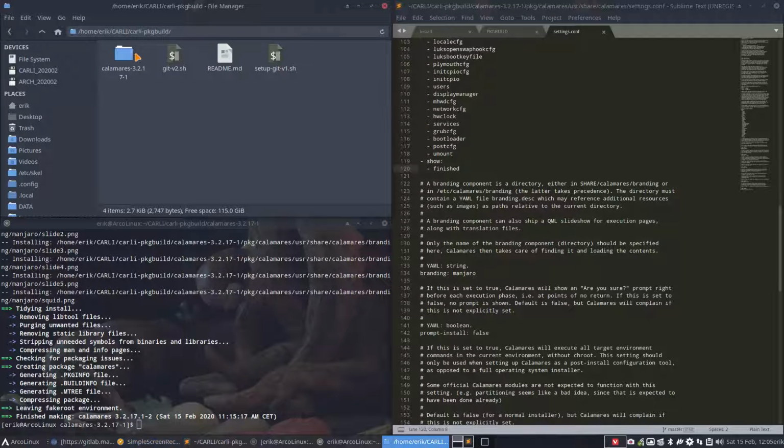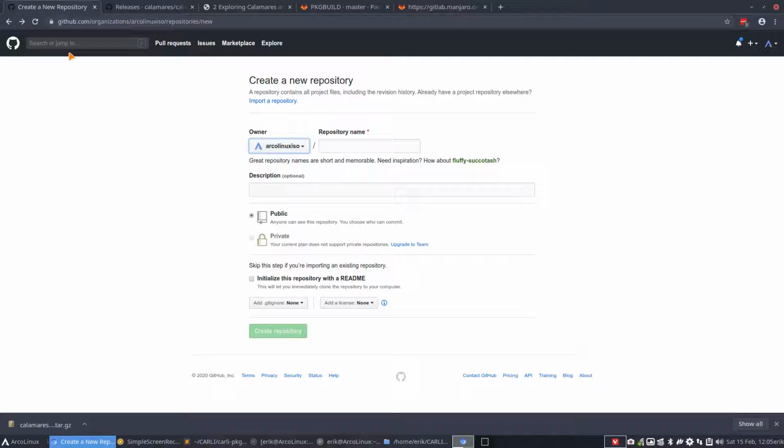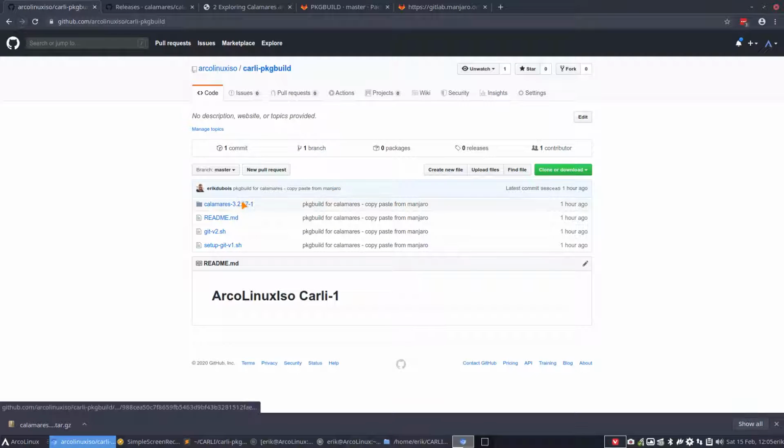So we've copy pasted a package build. It's online. We have our own Carli package build, so you can always have a look at our package builds. Let's have a look. Oh, it was already there. So back, we have a GitHub here where we are going to put everything that we're gonna build. At first, we need to build Calamares.